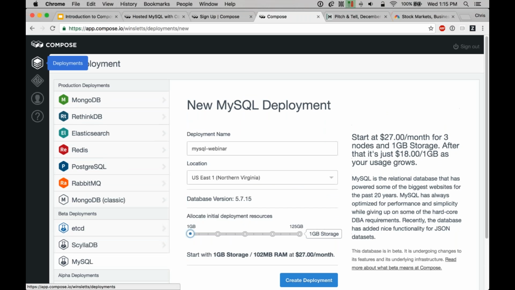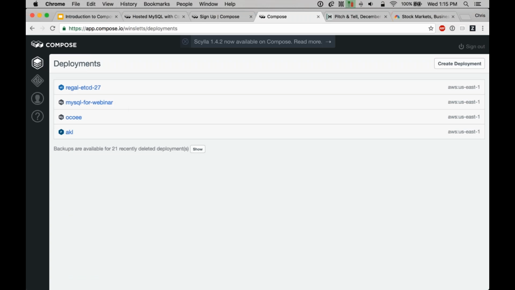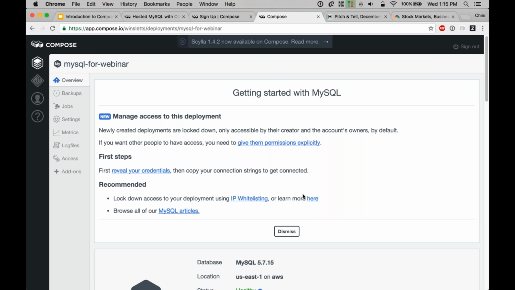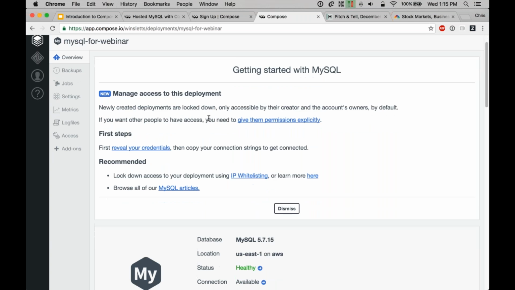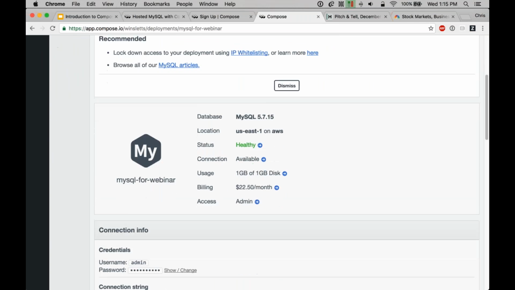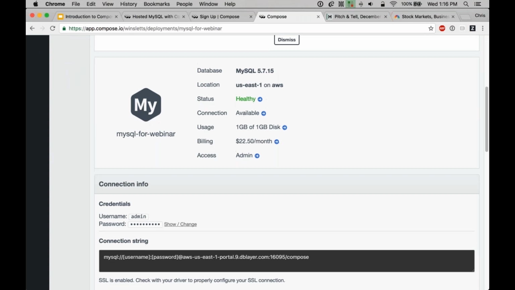Now I've already got a database running. It's going to take about 2 or 3 minutes to launch a database, because we actually launch the database to the intended server that you've requested. As that's spinning up, you'll wait for about 3 or 4 minutes as that database comes up. Once that database comes up, you'll see a screen that looks a lot like this. That will tell you some getting started information. Below the getting started, you will see some connection information and status information.